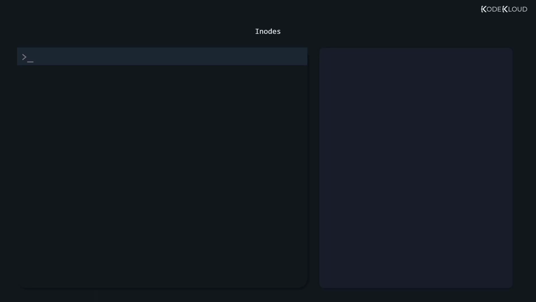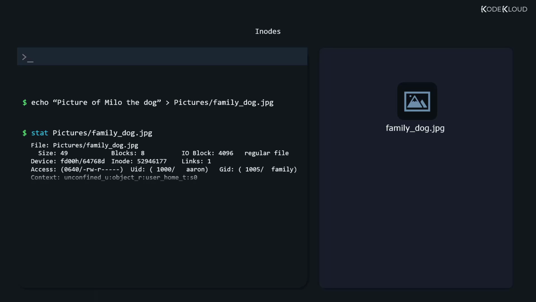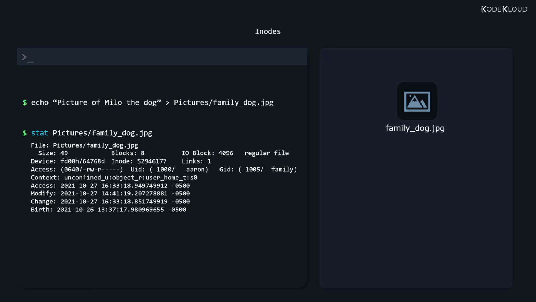So Aaron takes a picture of the family dog and saves it to /home/Aaron/pictures/family_dog.jpg. Let's simulate a file like this. With this, we created a file at pictures/family_dog.jpg and stored the text picture of Milo the dog inside. There's a command on Linux that lets us see some interesting things about files and directories. That's the stat command.